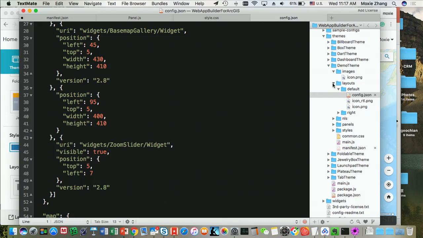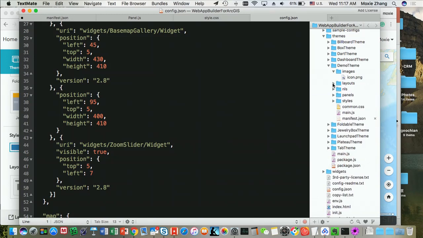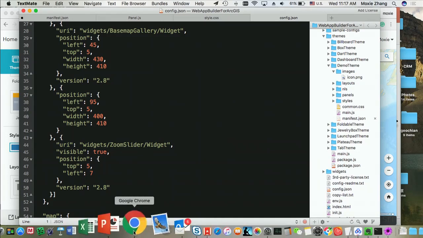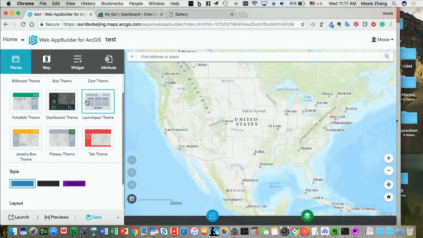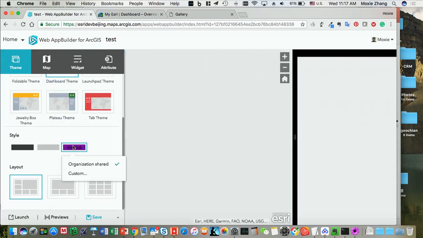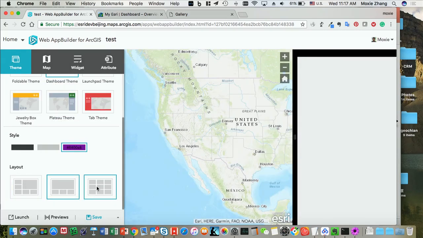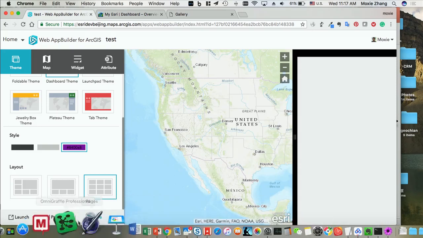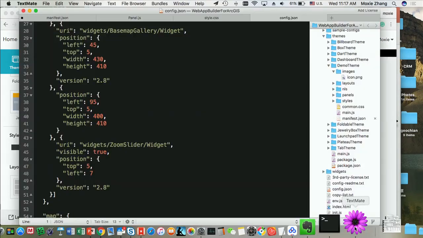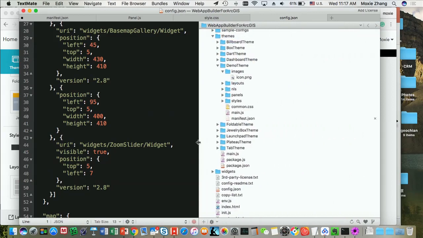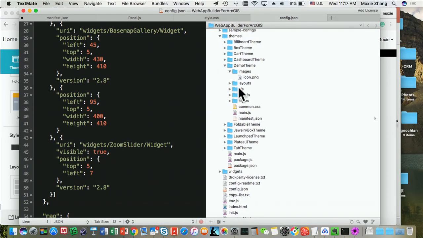So for a different layout, you can just imagine, say, I want to arrange the application this way. You come up with this layout configuration file and put it here. And once you have that, your theme is going to have a different layout showing up here. So that's how you create your application, your themes.